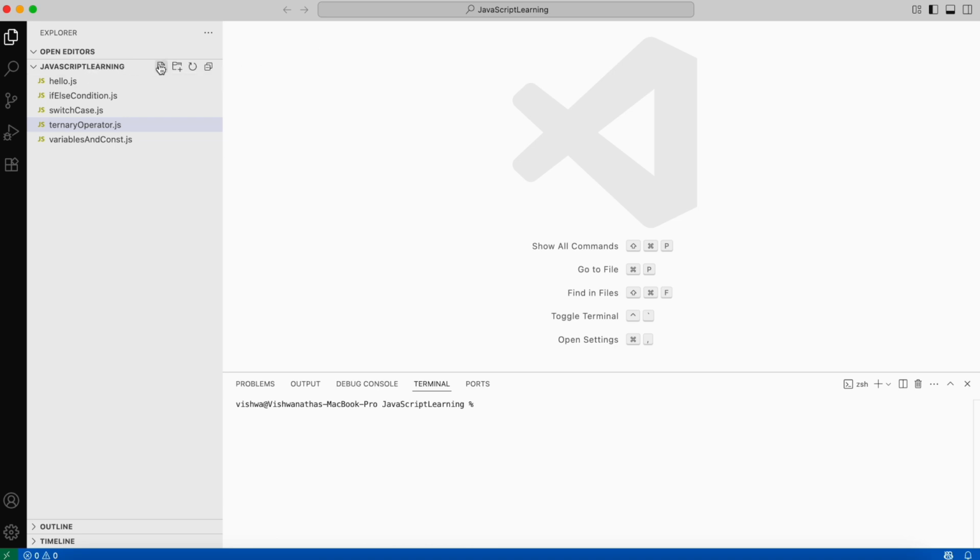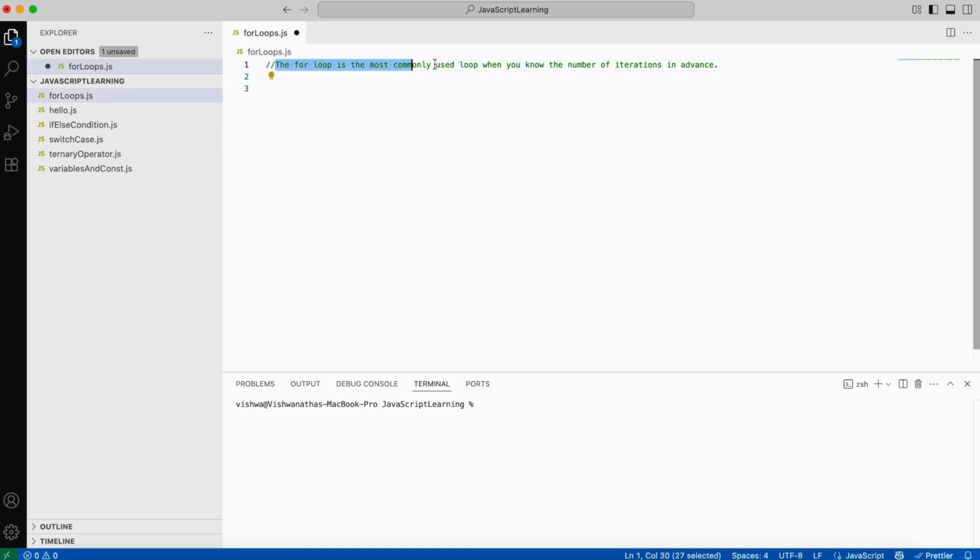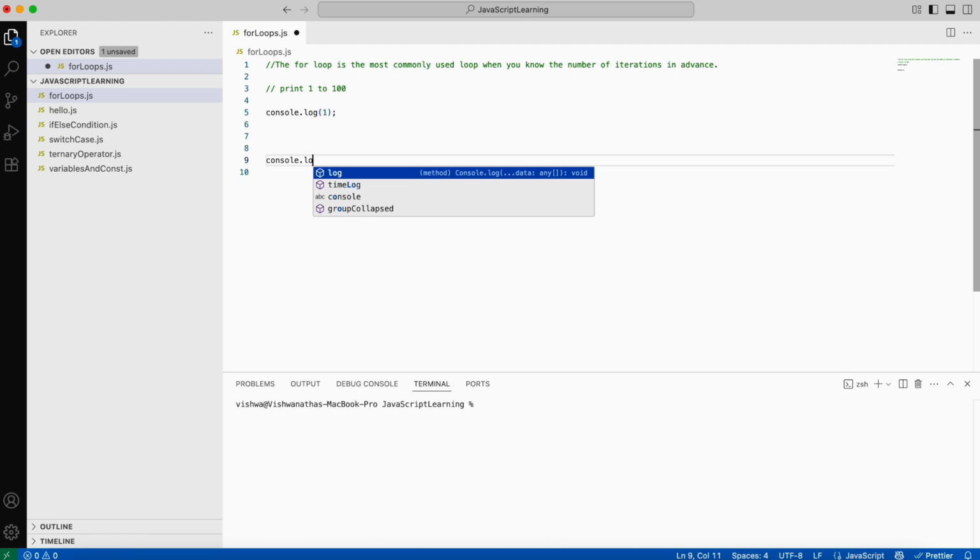So now I will create one more file for loop.js. The for loop is the most commonly used loop when you know the number of iterations in advance. For example, let us say I want to print from 1 to 100. One thing I can do is console.log 1, and like this I can keep on printing one by one till console.log 100, right? But this is a repetitive statement.